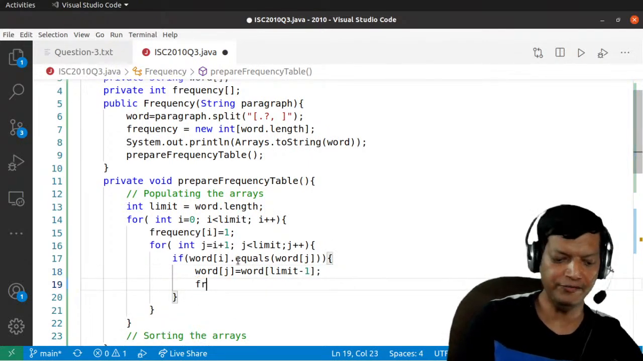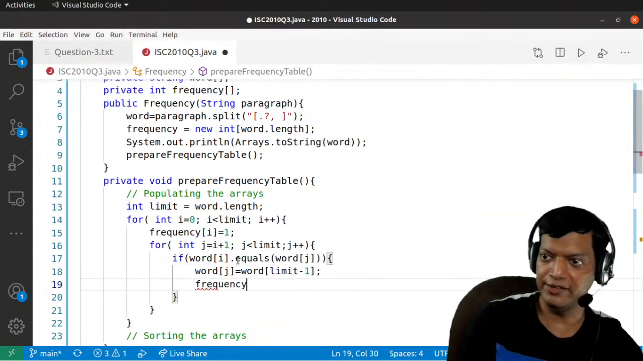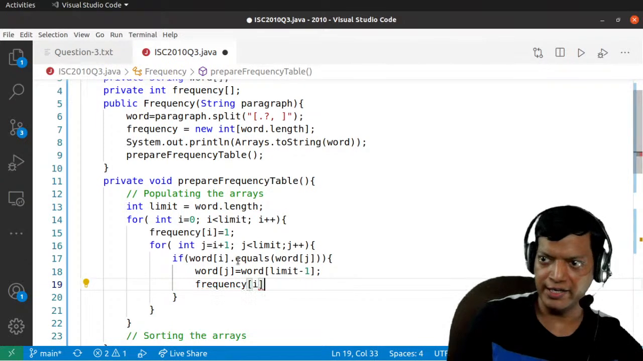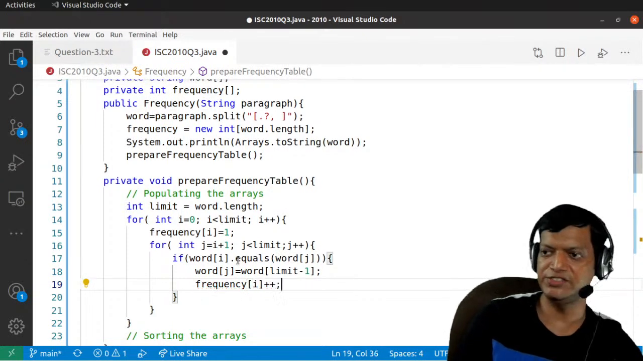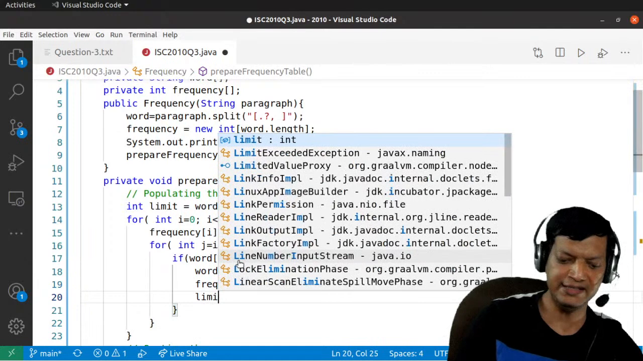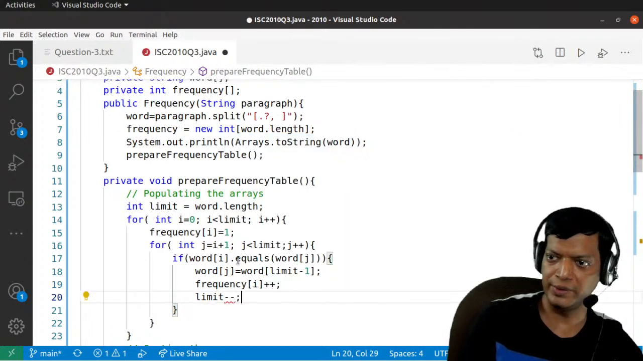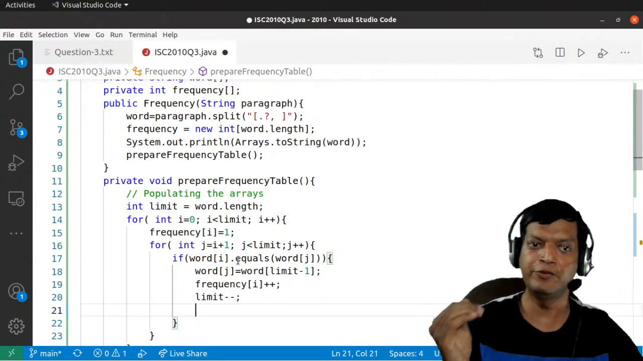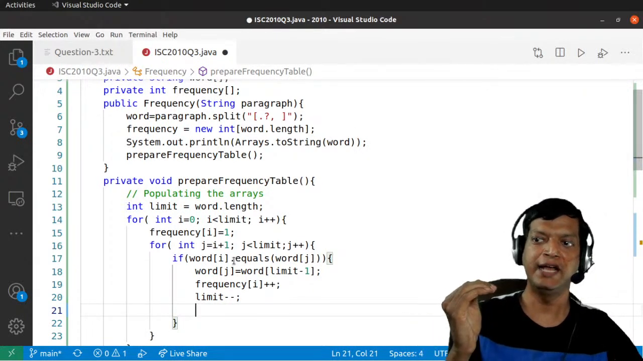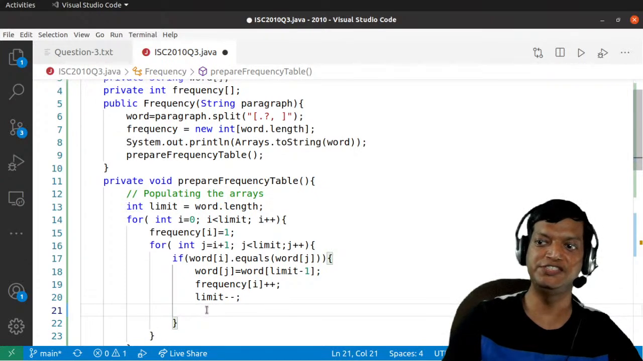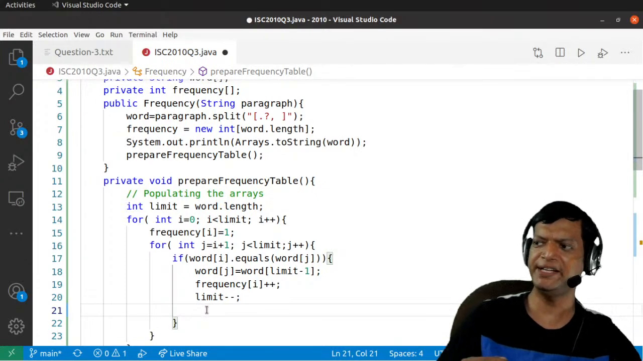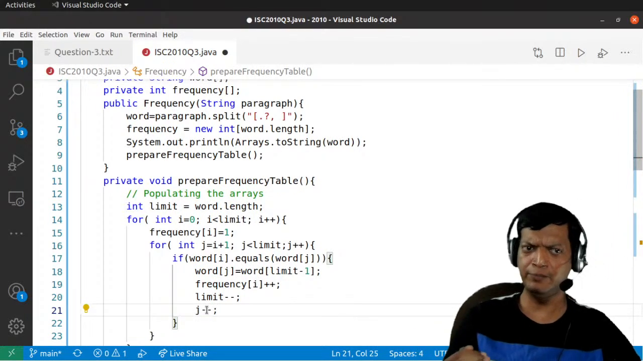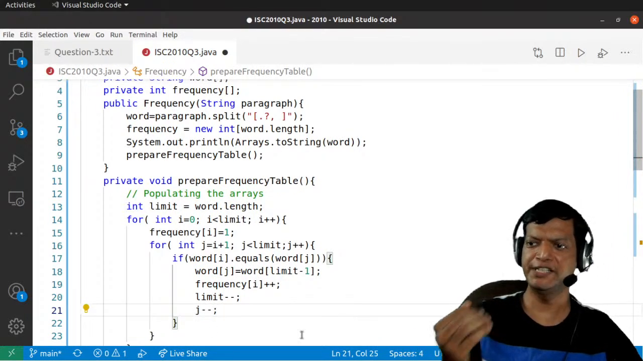Then we'll have to increase the corresponding frequency, so frequency of i plus plus. The frequency will be increased by 1, and then the limit has to go down by 1. Since we have moved one word from below to that position, and we haven't checked that word against i, to check it once more, we'll also decrease j by 1, so that whatever word has come from the last position to that position can be checked once.